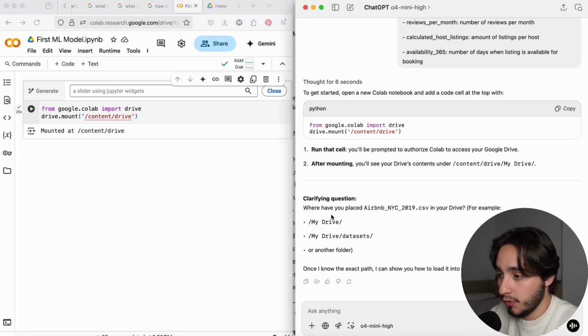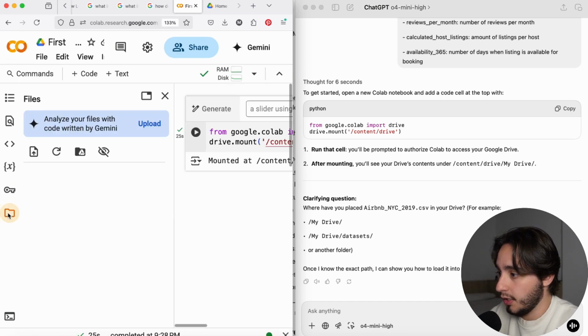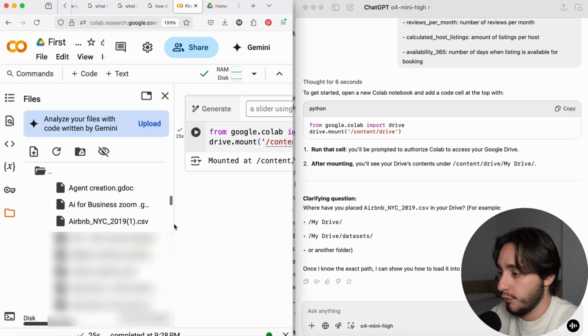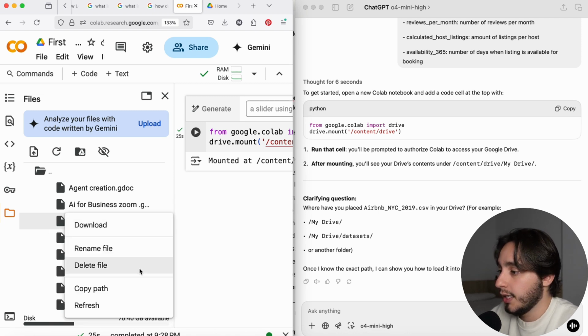Okay, that's awesome. So the next thing that our GPT is asking us to do is to give the exact path for our file. To get this exact path, we need to click over here on this little folder icon. In the folder icon, we're going to see that our drive is connected. And in our drive, we can just look for the file that we're going to use, which is this one, Airbnb New York City 2019, obviously. Here we click on the three dots and click on copy path.